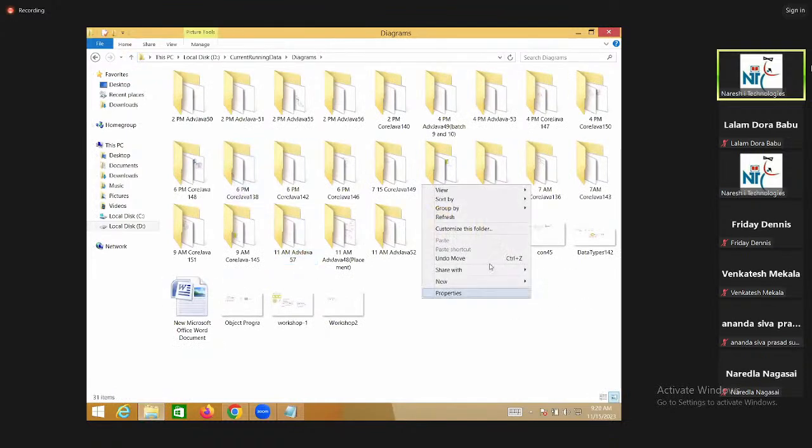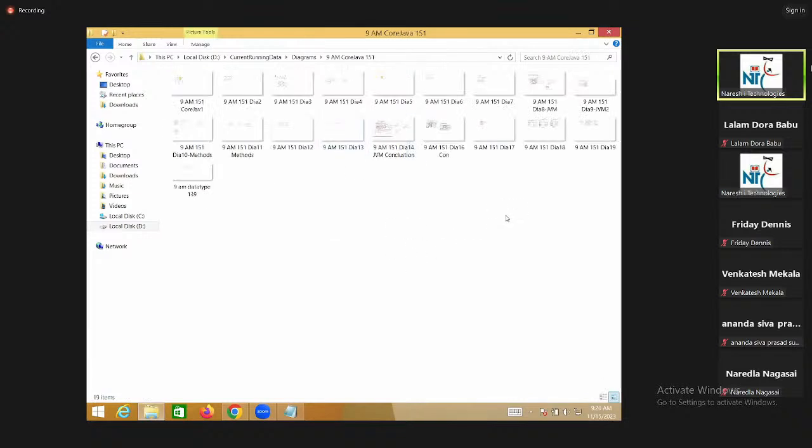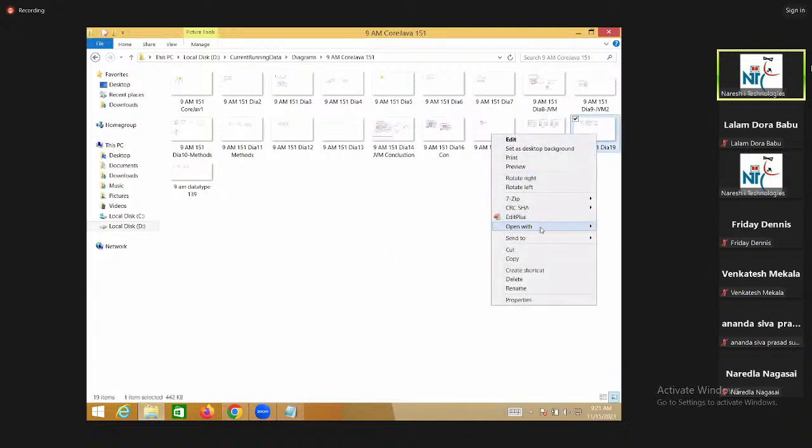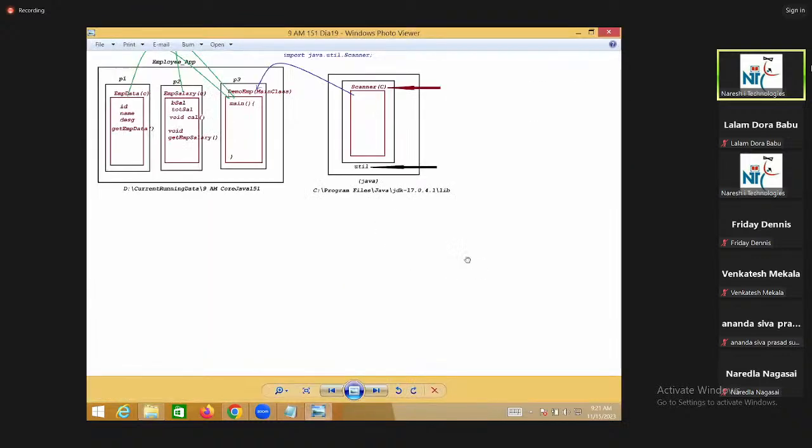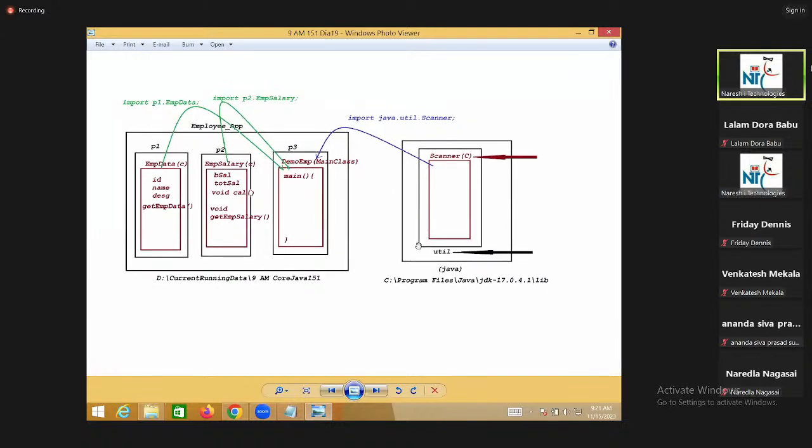So it is clear. But now 9 a.m., 1:51 here. Yesterday I drew one diagram. Again I'll forget it. This one I think. Right, this only. Here information is there for you.